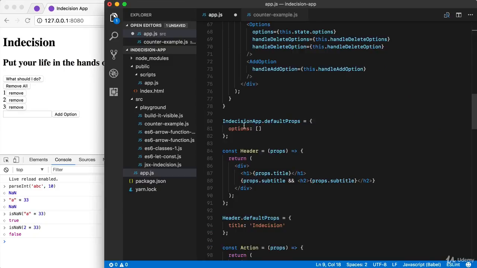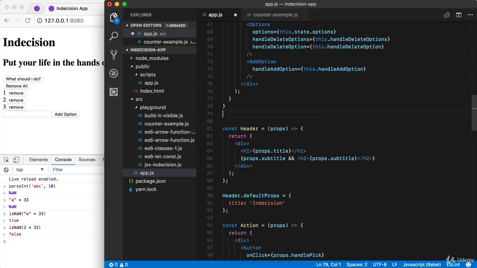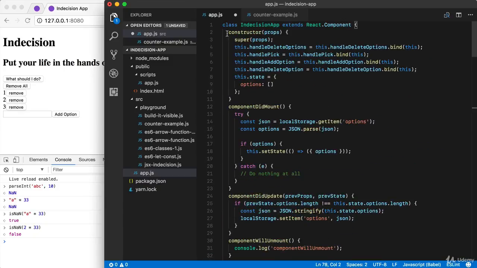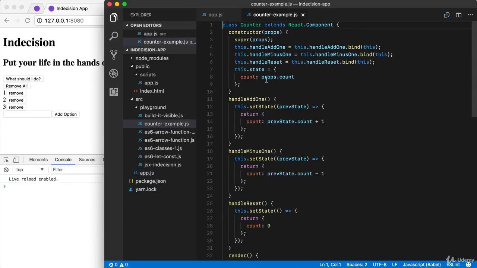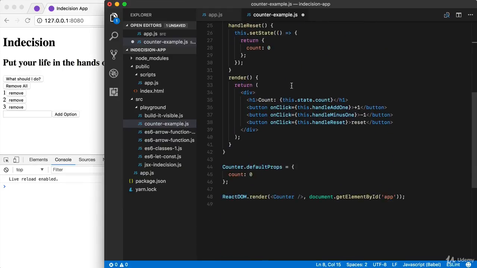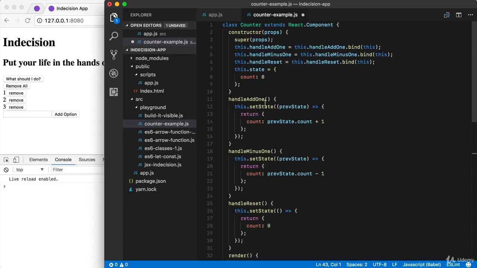And down below, we can go ahead and delete the default props. And we'll do the exact same thing for the counter example. Over here, we're going to go ahead and set this equal to 0 by default. And down below, we're going to remove the default props. Since we are going to be reading from local storage, any prop that got passed in would just be overridden. So there we have it.